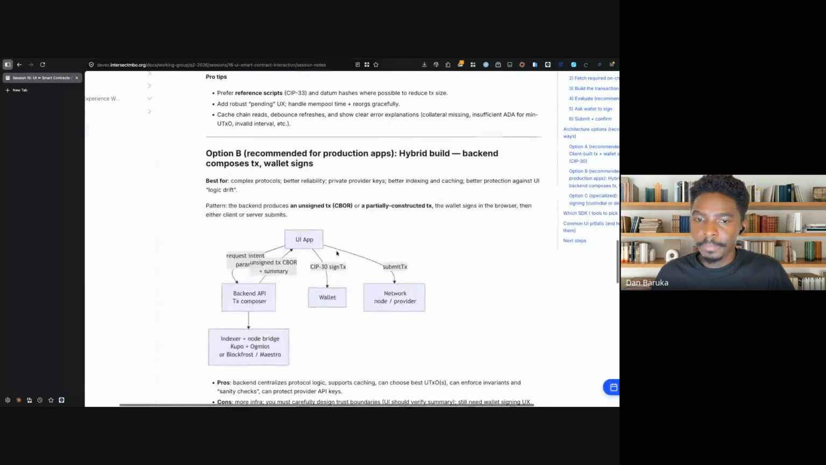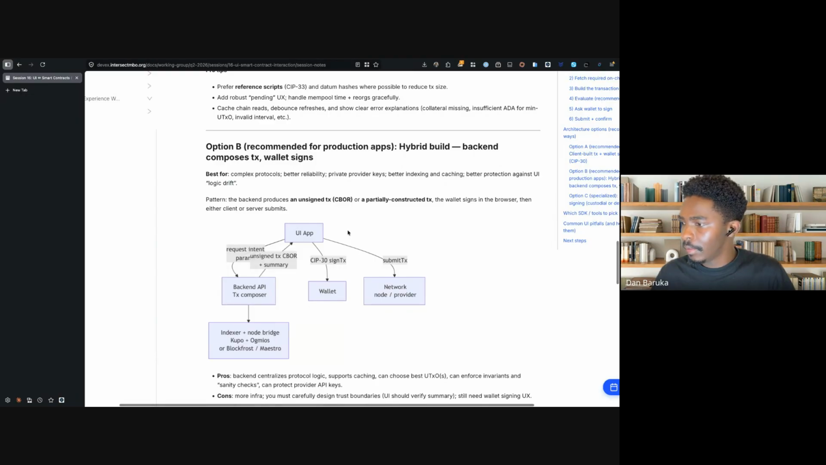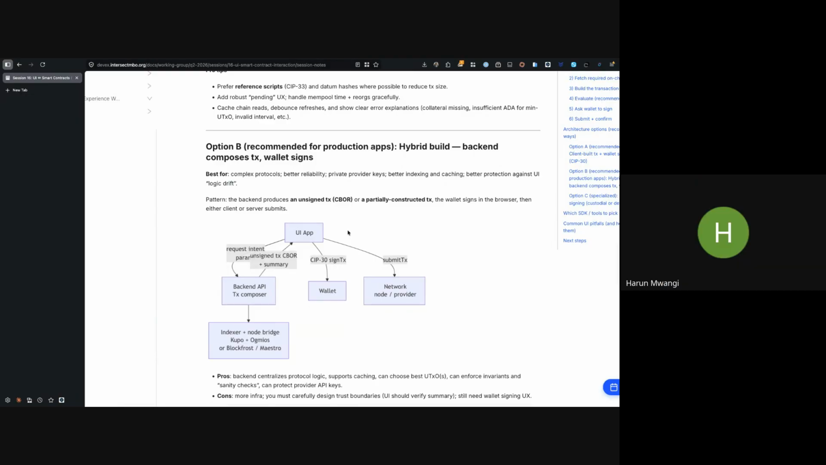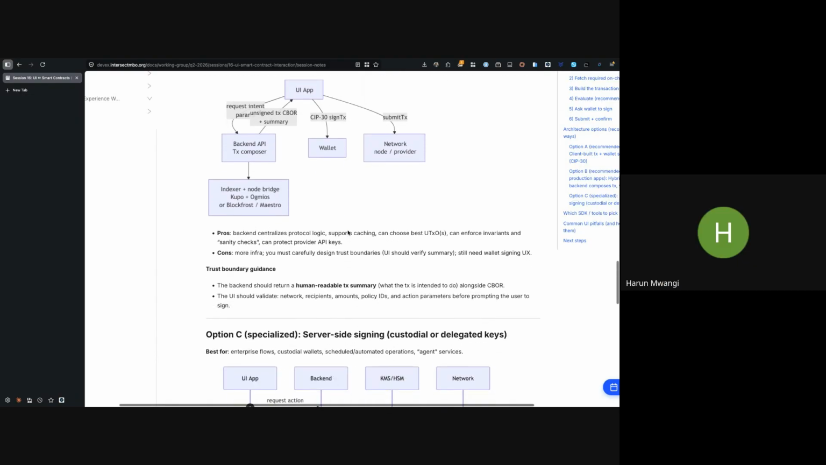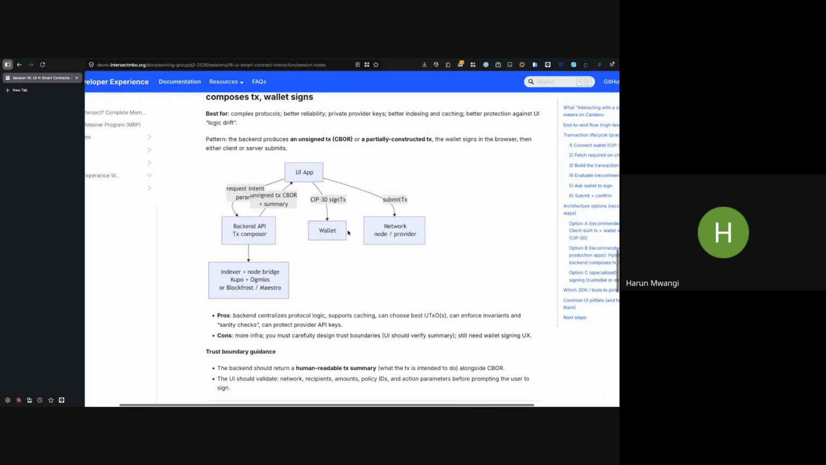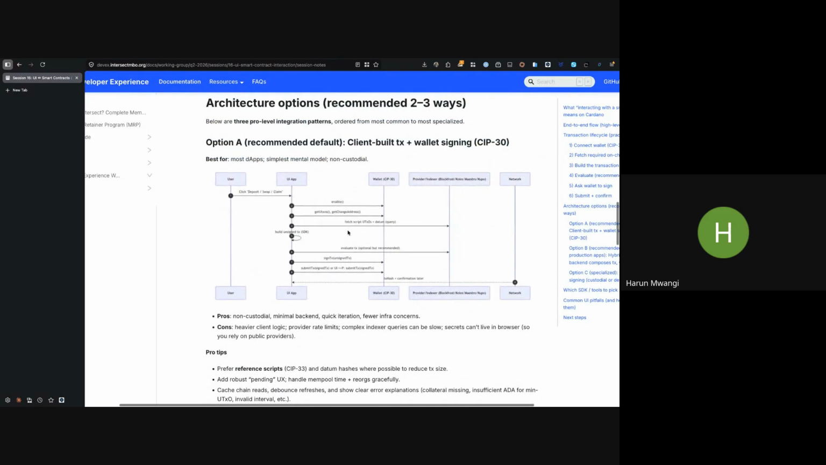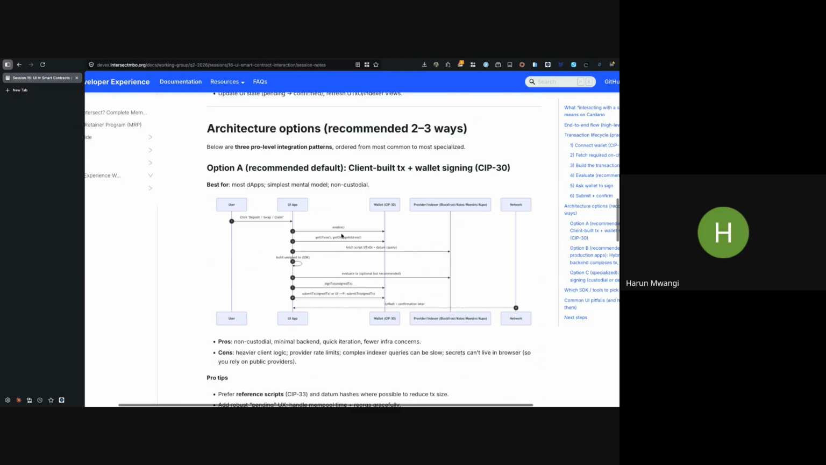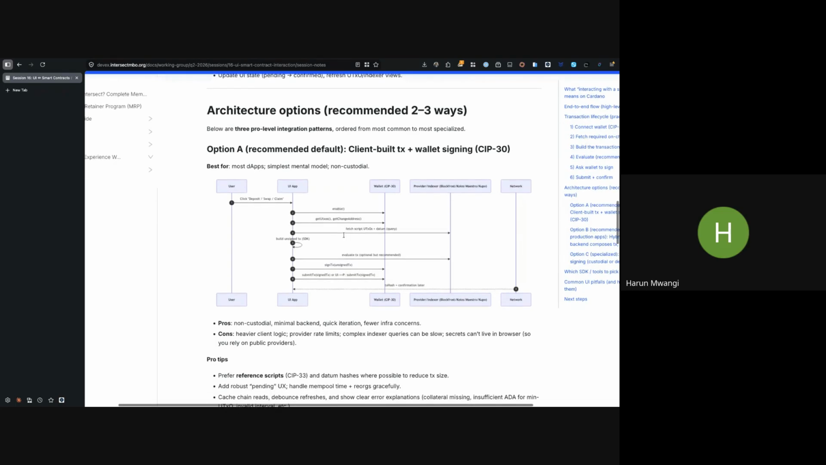Yes, Harun. Yeah, Harun. You. Oh, sorry, I was muted. So, can you go back to option A and please clarify a bit the main difference between option A and option B and what the TX composer does?